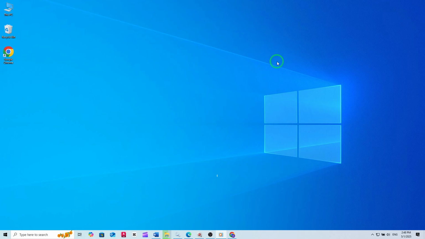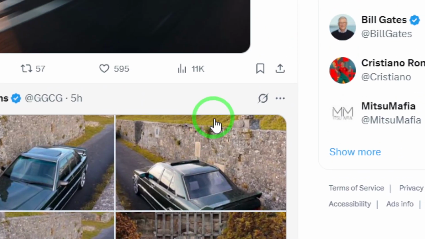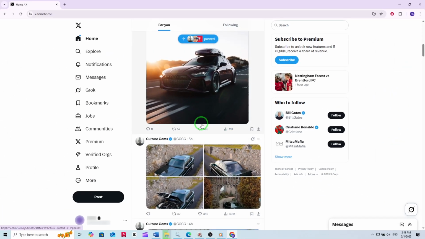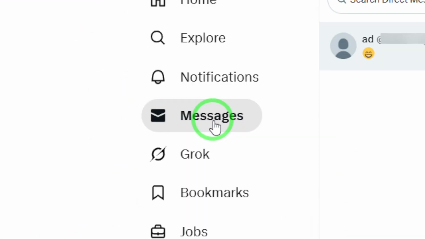Make sure you're logged into your account so you can access your messages. Next, look to the left side of the homepage and click on Messages. This will open your direct message inbox, where all your conversations are listed.